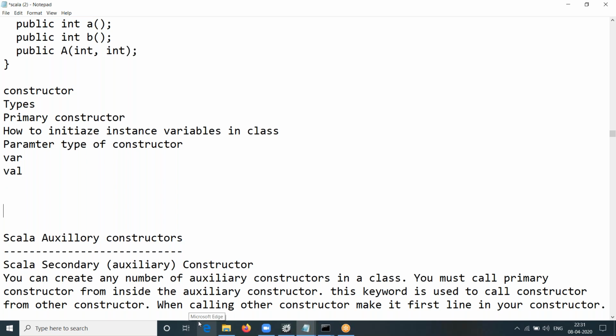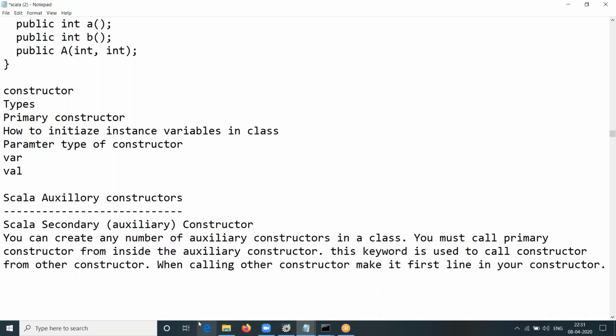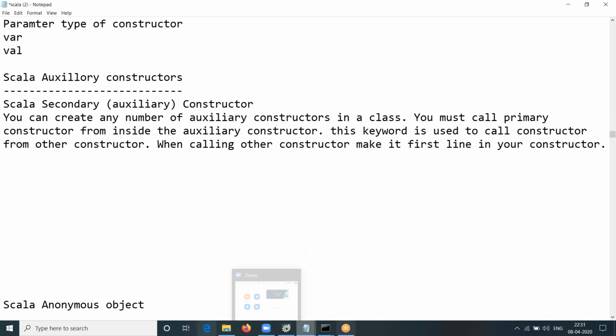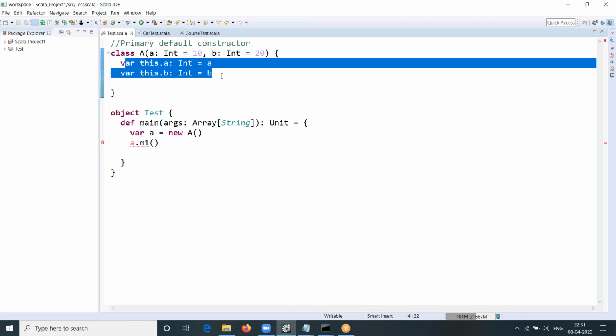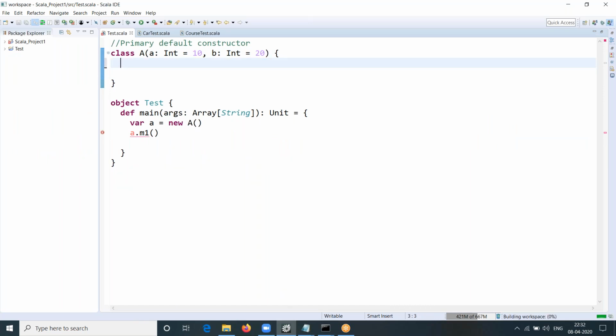Now let us switch to the next type of constructor. This is another type of constructor, what we call the auxiliary constructor. I'll just quickly run through this with a simple example so that we don't need too much time here. Auxiliary means secondary. If you add a secondary constructor, meaning one more constructor, then it becomes constructor overloading.